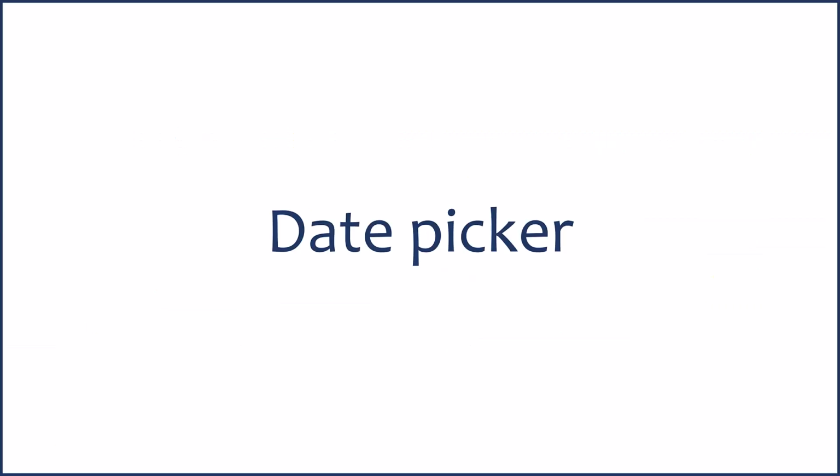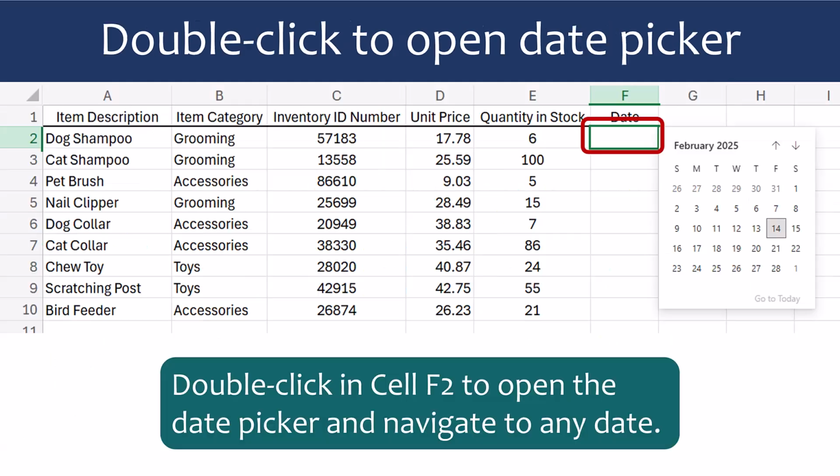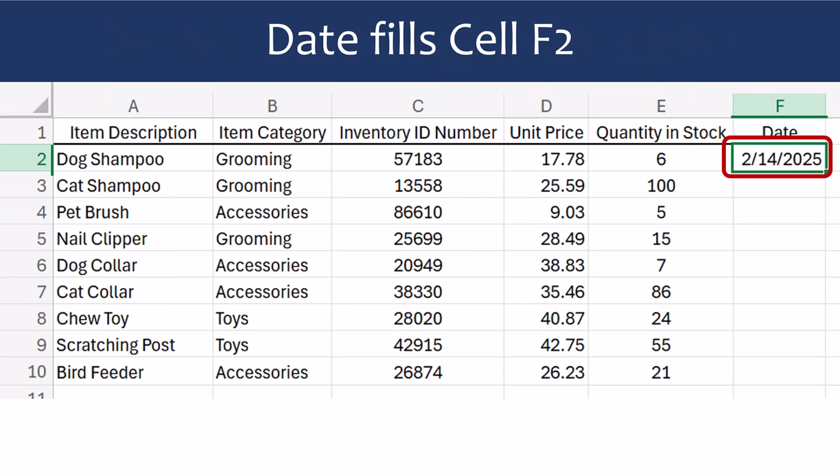Next up, we look at the new Date Picker in Excel for Web. Date Picker allows you to format cells as date and then double-click a cell to enter edit mode, which will trigger the built-in Date Picker. In this example in worksheet W06, we have the date column, column F, formatted as date. Double-click in cell F2 to open the Date Picker and navigate to any date. And the date fills cell F2.